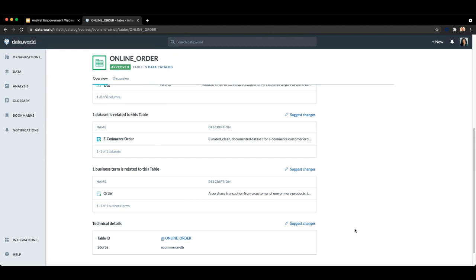But the analysts, rather than having to find the steward and send their pigeon up to the tower to get the change implemented, can simply suggest a change on the fly directly in their workflow, which really incentivizes that upkeep. It's just a click away from the data.